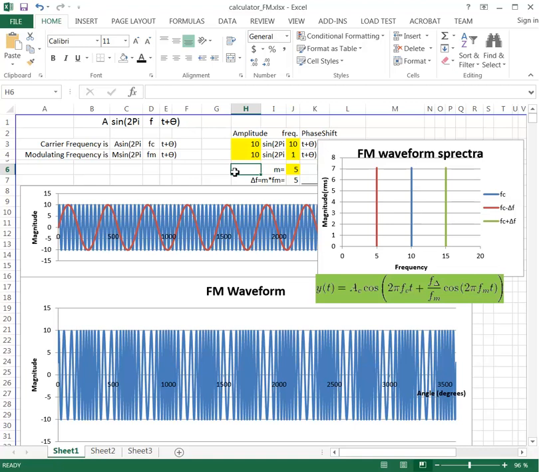Now, the other thing that we need to understand here is the modulation index. In an AM waveform, the modulation index was a ratio between the magnitude of the two waveforms. In FM, the modulation is not a function of these two, but rather it's a function of the change in frequency here. And this is the relationship here.